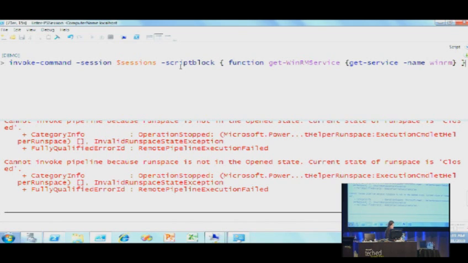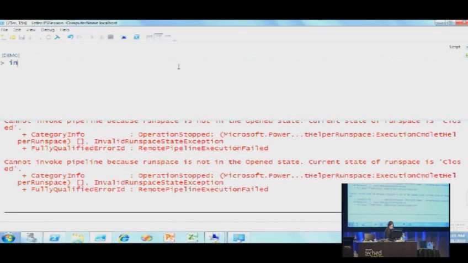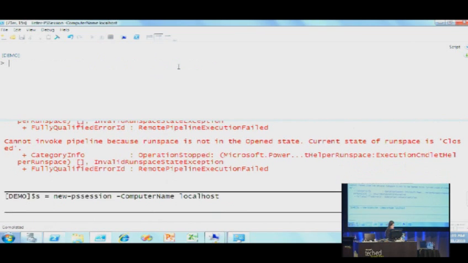Oh, I know what happened. Sorry, I forgot to actually define the sessions. So I just closed my session. Since I was clean and I closed my session, I actually need to create a new one, right? That's what's going on. So if I do $s = New-PSSession and I do computer name localhost, now I can invoke a command against that session. That's why it wasn't working. I forgot to open the session.